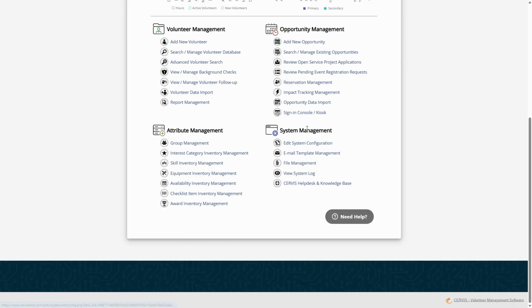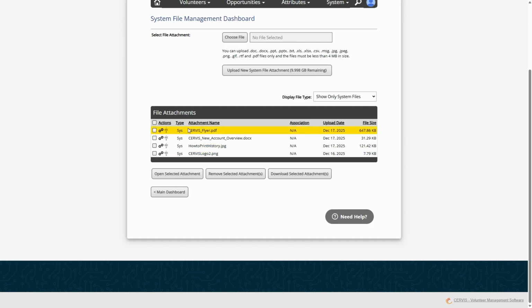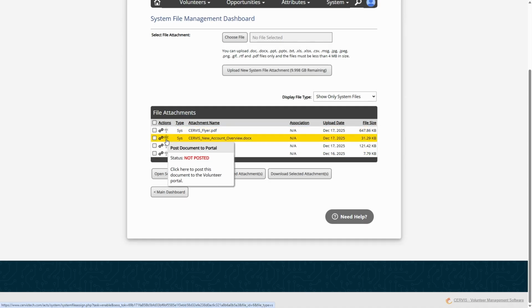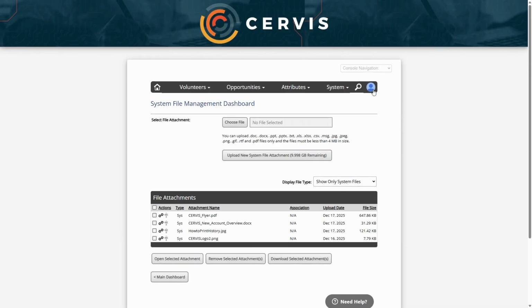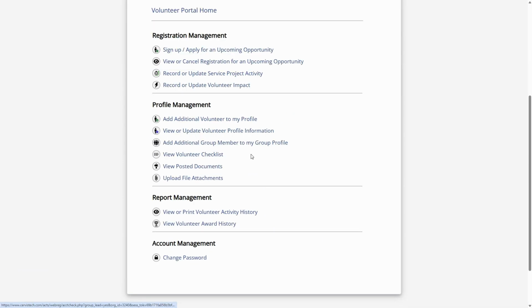There's a section under System Management for File Management. And in here, you can upload documents and you can post these so that volunteers will see them in a section on their profile. And you can even allow volunteers to upload documents to their own account. There's an option here for volunteers to upload file attachments.